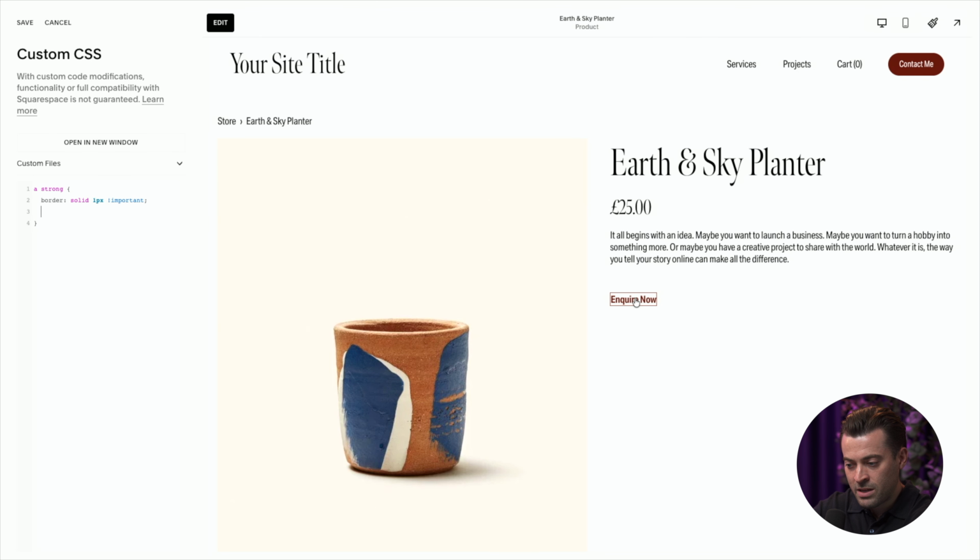So put the border, and then what we want to do is we want to give it a bit of padding. So padding, and then we'll say 10px. How about that? Okay, great. I actually don't think we need important there. Now we have, to all intents and purposes, a nice button.